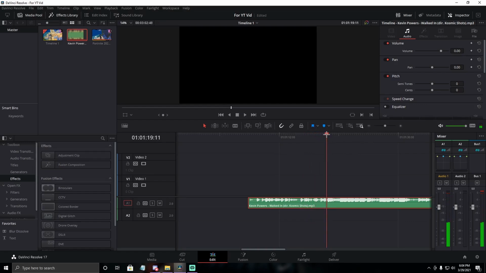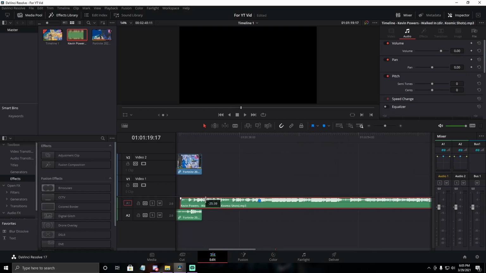So right there is the beat drop. You want to go exactly to that frame by using your arrow keys. Once you're there, you want to mark it right where that beat drop is. Now it's marked. You just want to drag your song near your clip again.